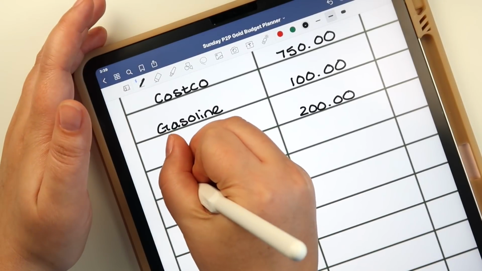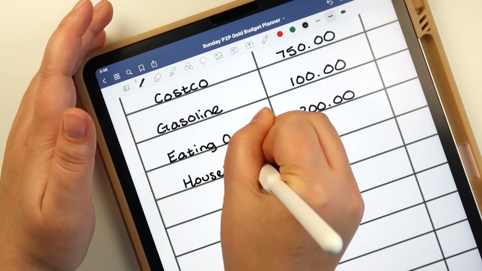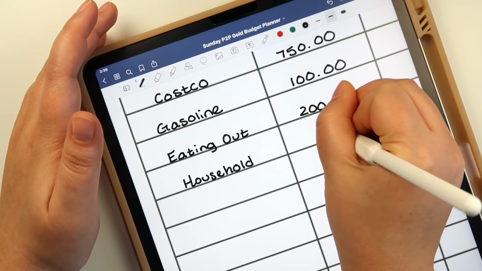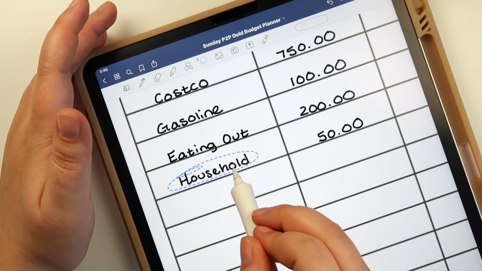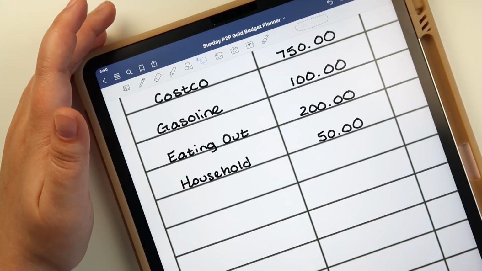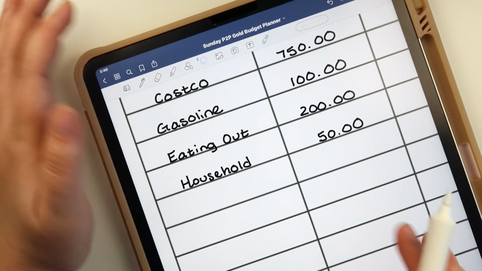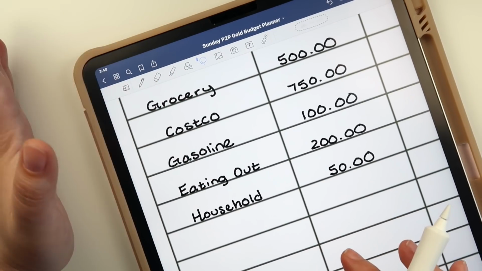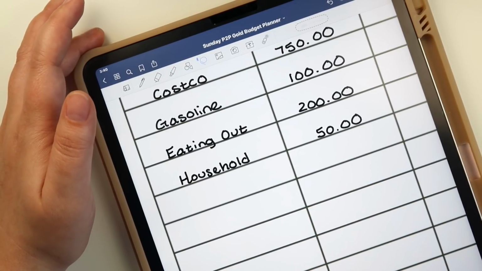And then we have household. So household is going to be a pretty minimal amount. This is just for things that we want to get from Costco. Like for example, floss picks or a small pack of batteries or something like that. So we're just gonna do $50, and then our Costco budget is gonna make up for a lot of the rest of household items, because we do get a ton of household items from Costco.